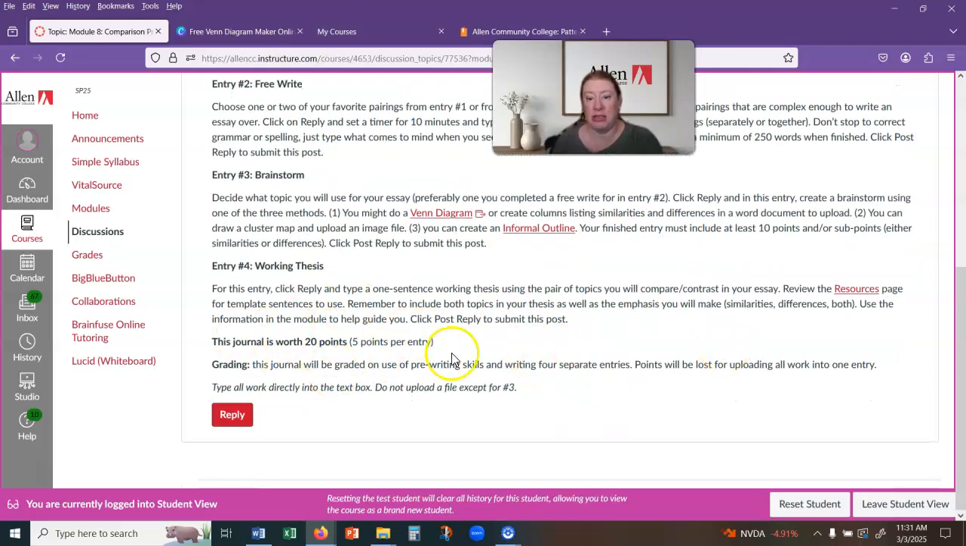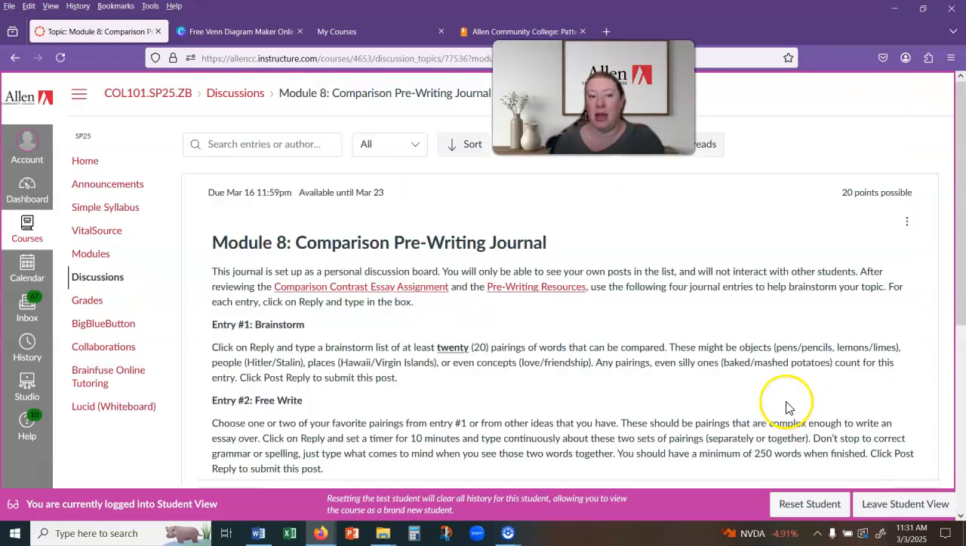And then a working thesis, and on the resources page there's a handout with examples of thesis statements that are really important to follow, because writing a thesis statement for a comparison essay is very difficult. It does not flow together like most other types of thesis statements. So it's set up as a personal discussion board. I'm going to change this to just a Word document because we've had trouble with the discussion. So that will be changed when you actually get in to look at this.